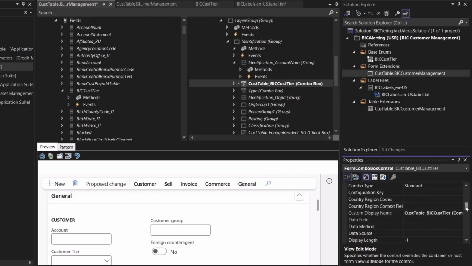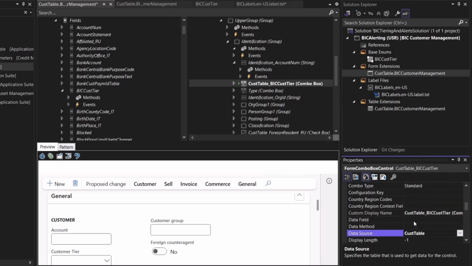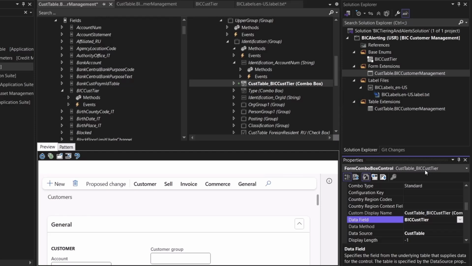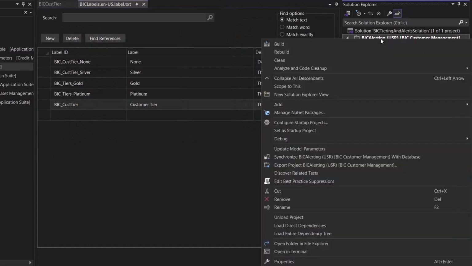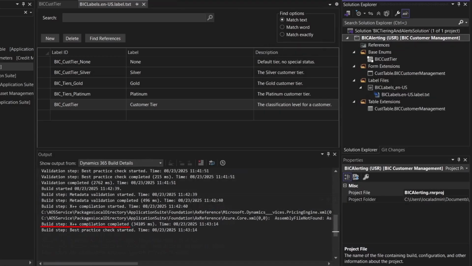Finally, in the Properties pane again, scroll down to the Data Source property and select CustTable from the dropdown. Then, under Data field, choose BIC Custia. With the development work complete, we'll now right-click on the project in the Solution Explorer and select Build. Let's wait for a few minutes. After some time, a message saying Build completed will appear.